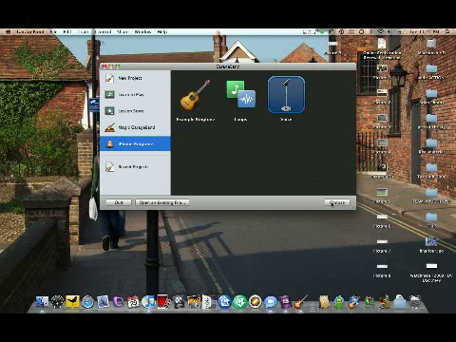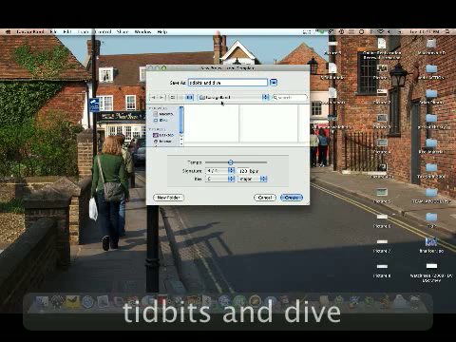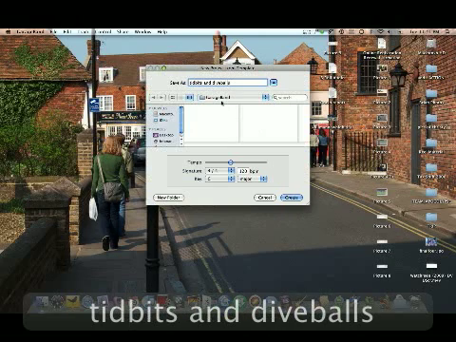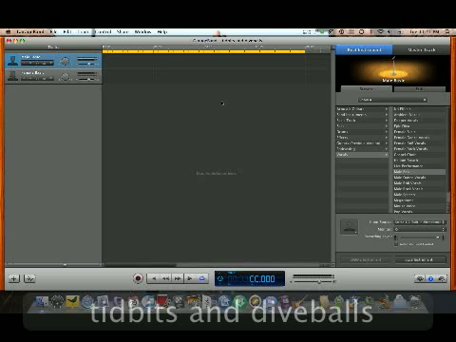You can choose. We can give it a name. Yes, perfect. Then create. And then it should open up, and here is your screen.